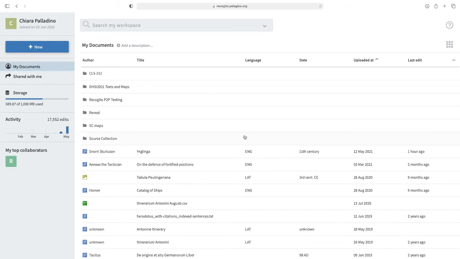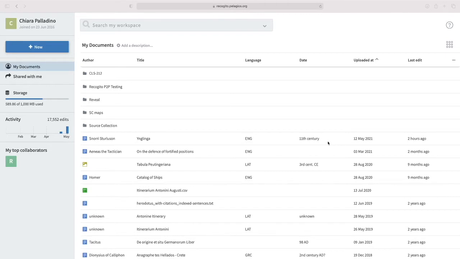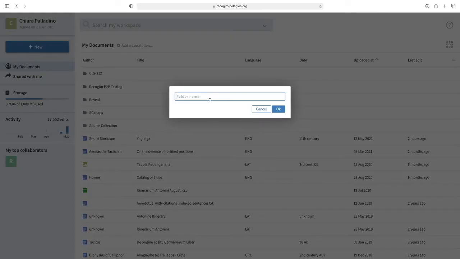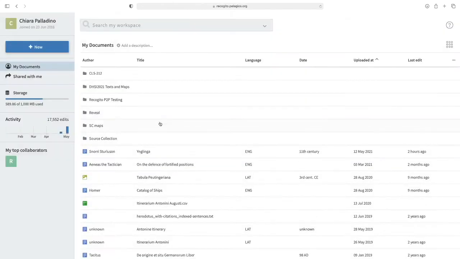Now let's have a look at how to create new files and how to upload new files in the Recogito workspace. In order to add new content on the Recogito workspace, all you have to do is to click on this blue button that says New. And it's going to give you the option of either creating a new folder or uploading a new file. First of all, I'm going to show you how to create a new folder. So you just want to click on Folder, and you want to give the folder a name. So for example, and you click on OK to confirm your choice. You should be able to see the folder in your workspace.